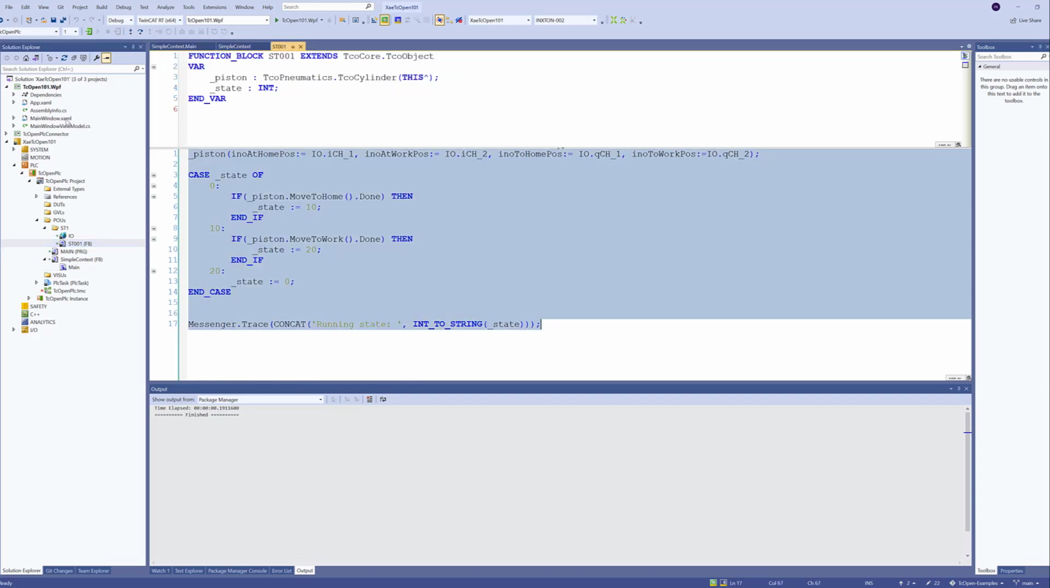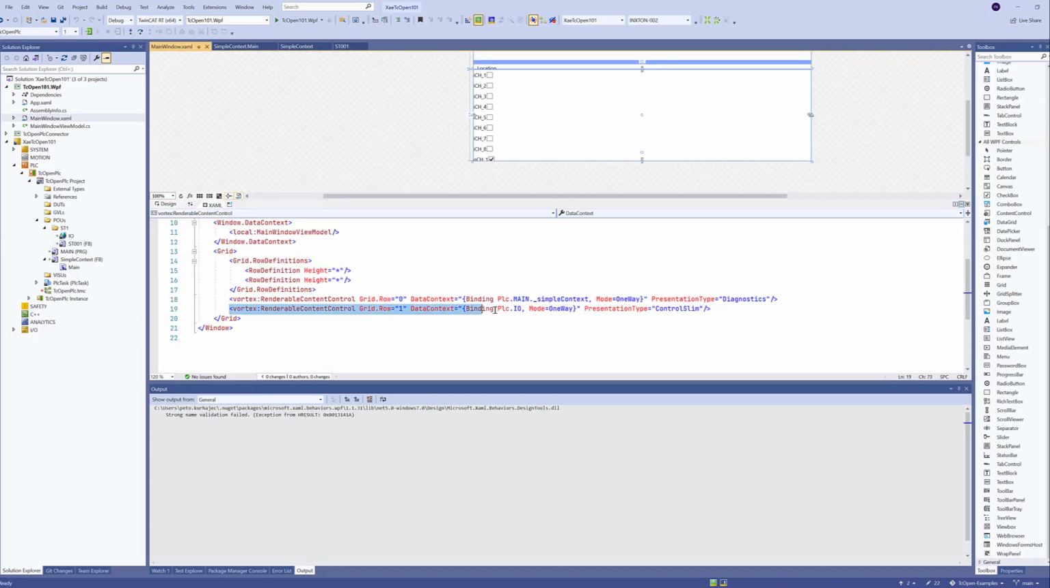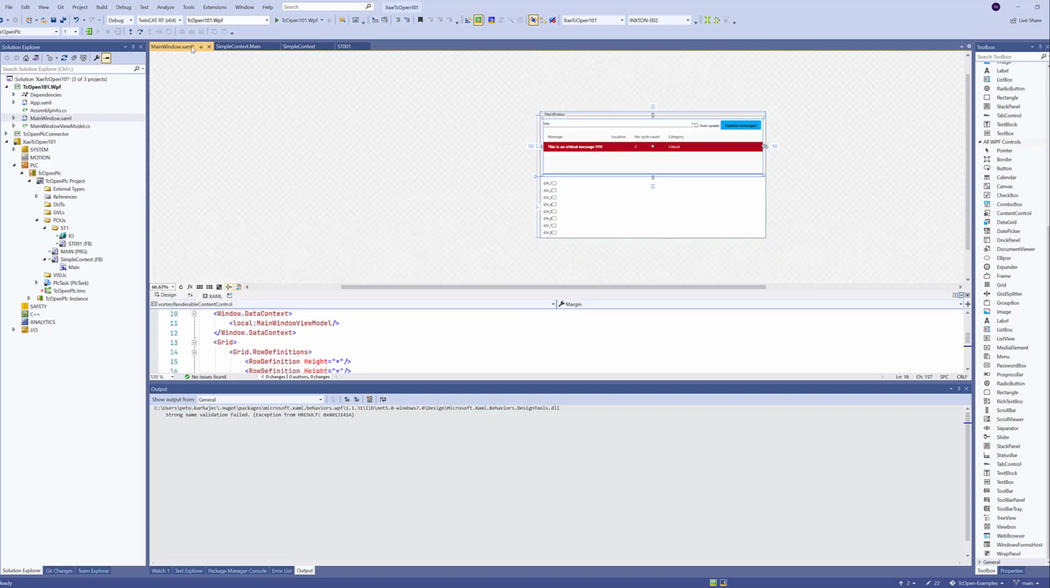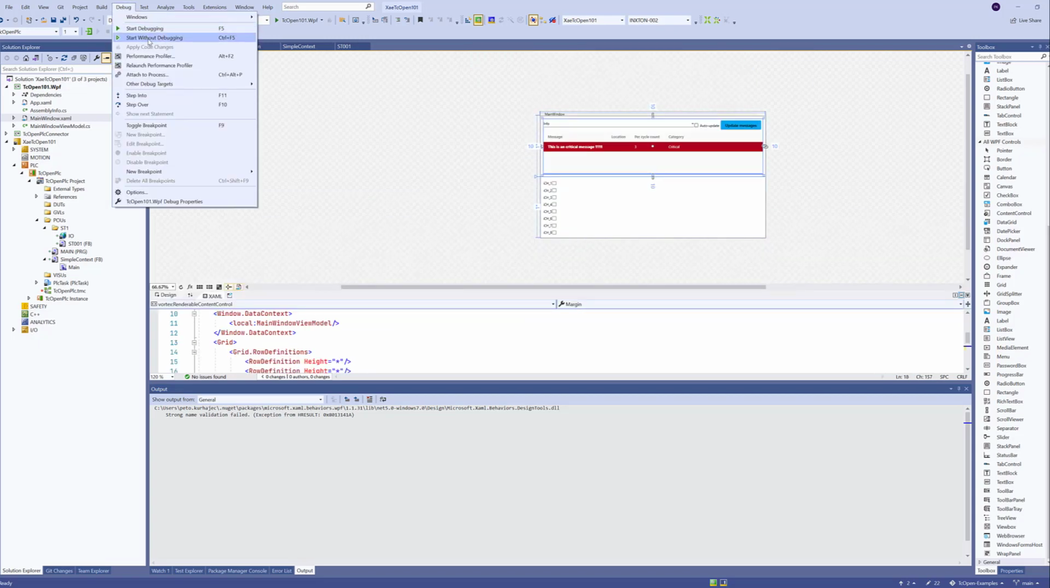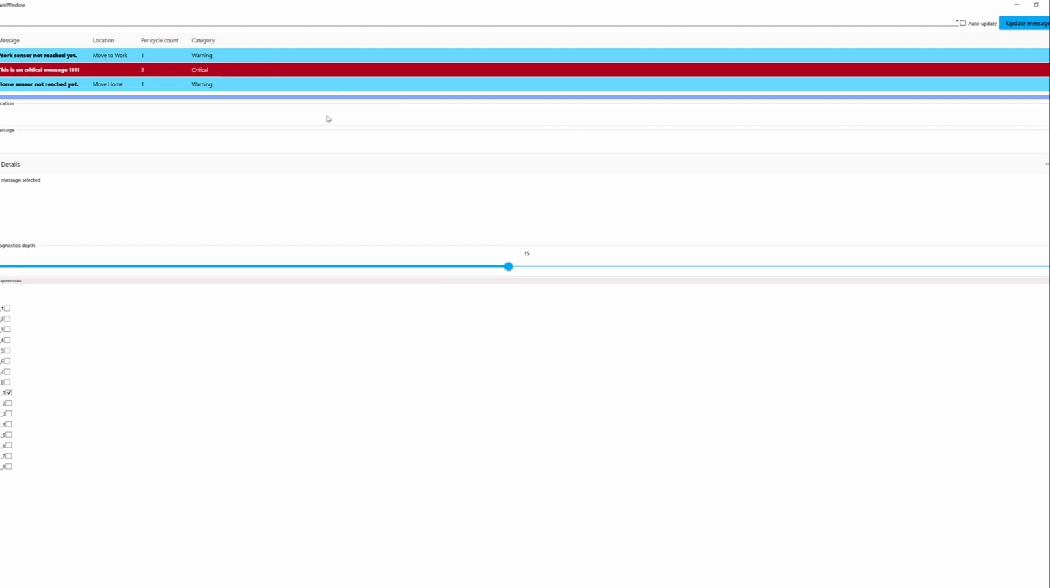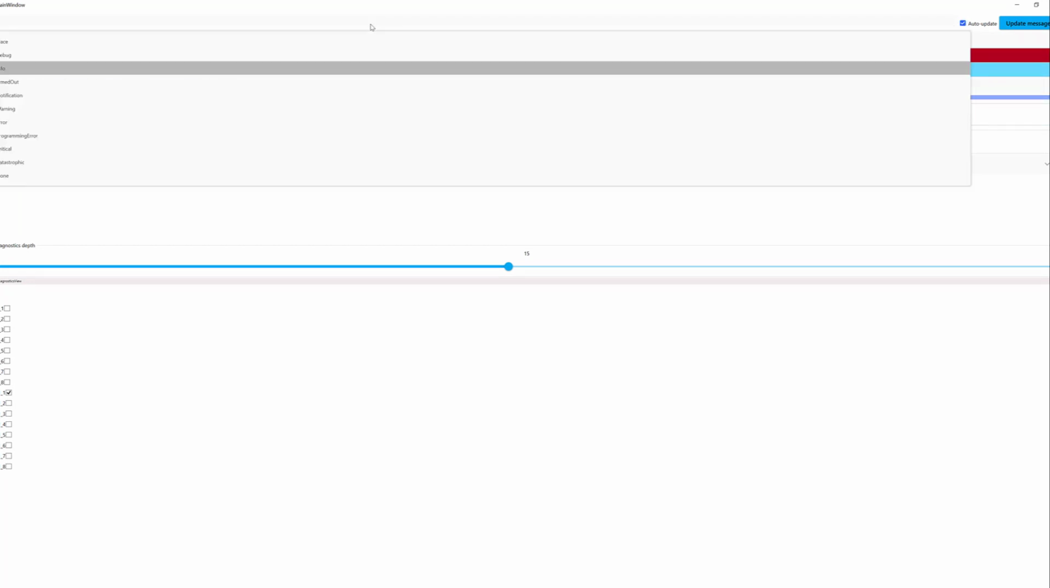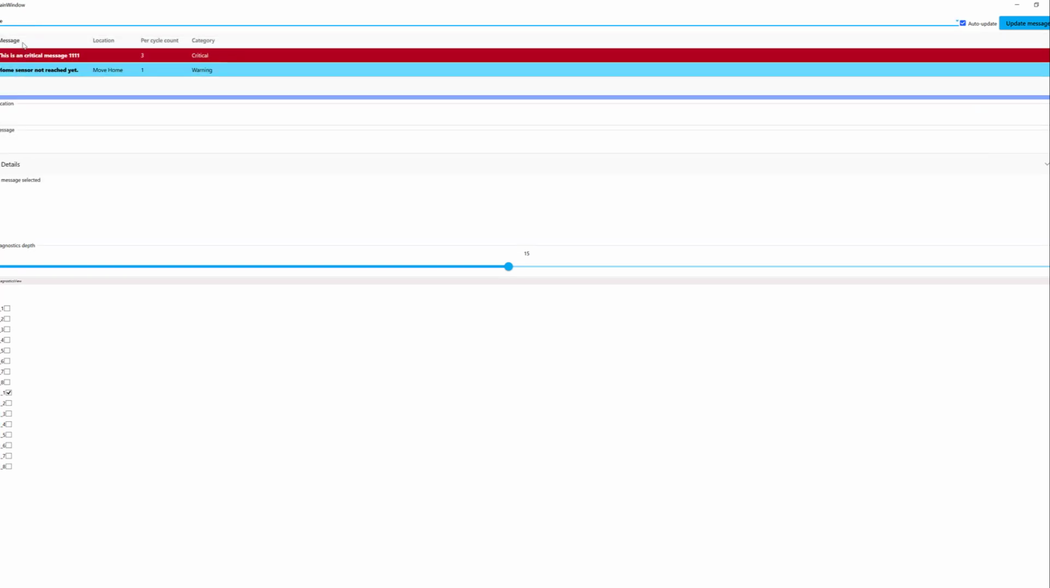I added a few things in our WPF application, so let's have a look. Here we have another renderable content control where we display IOGVL in order to be able to control the input signals for the piston. Now let's run the application, and we are going to play a bit with that. We'll set auto update to true. We will also ask for the trace messages.